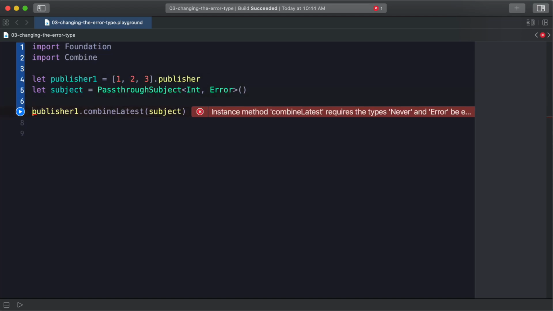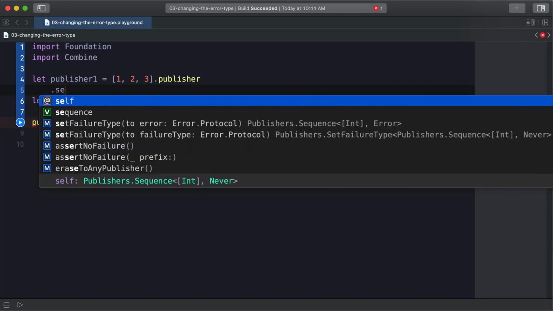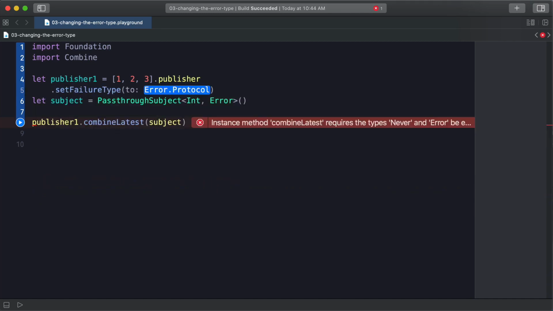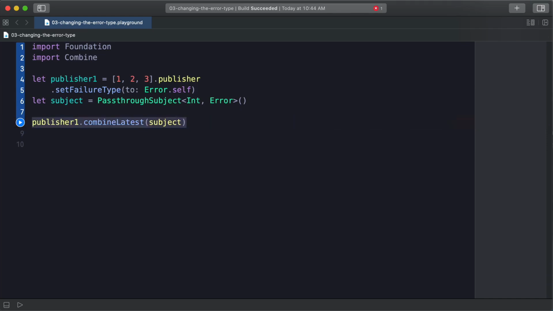Now, if I still want to treat them all the same, I can set the failure type here to be error.self, in which case now they both have a consistent failure type, and now this works. So, of course, we know that publisher1 will never emit an error, but we're treating it in the same way to satisfy the compiler.